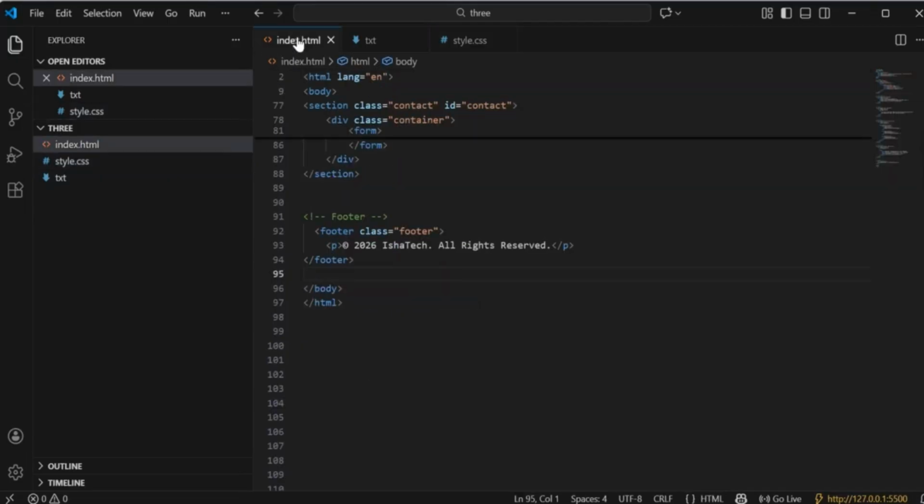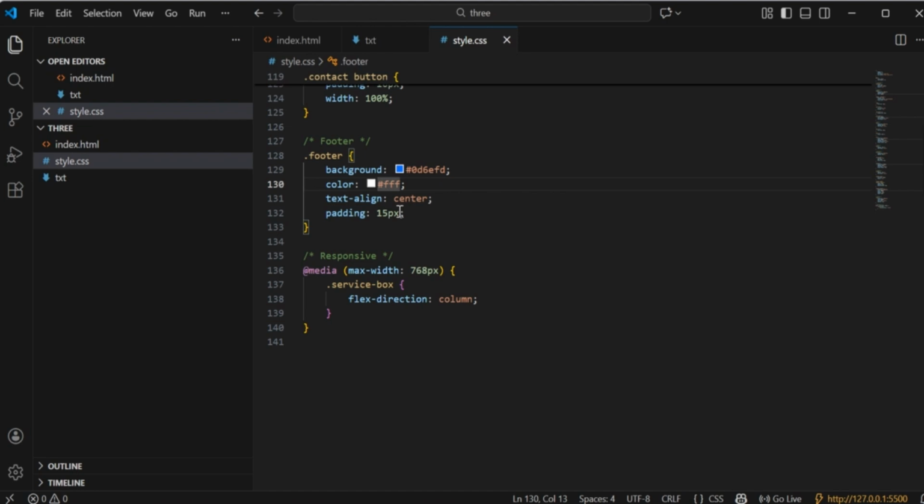Footer section, HTML plus CSS. Finally, we have the footer section. The footer appears at the bottom of the website and displays copyright information, giving the website a complete and professional finish. We use a footer tag with the class name footer. Inside, there is a paragraph with the text 2026 Isha Tech. All rights reserved.